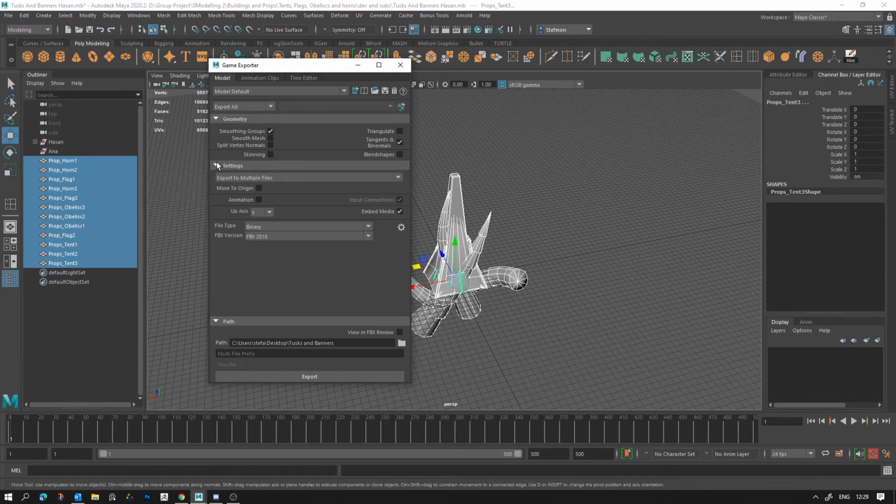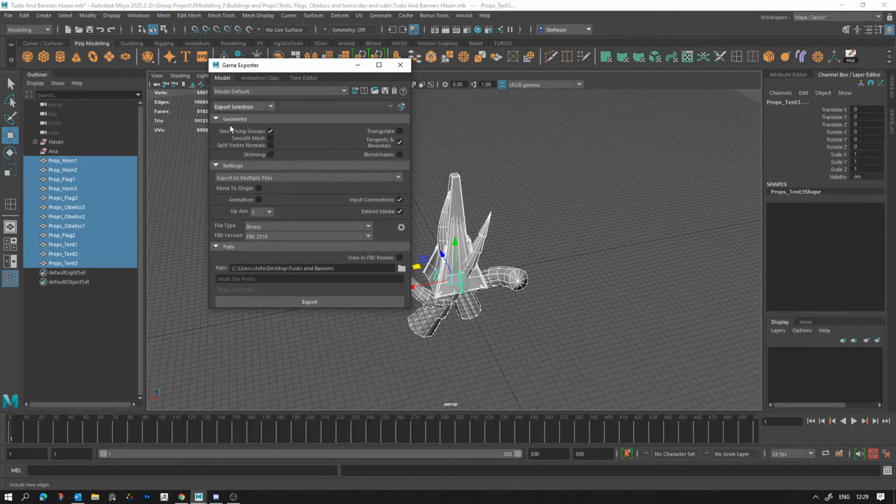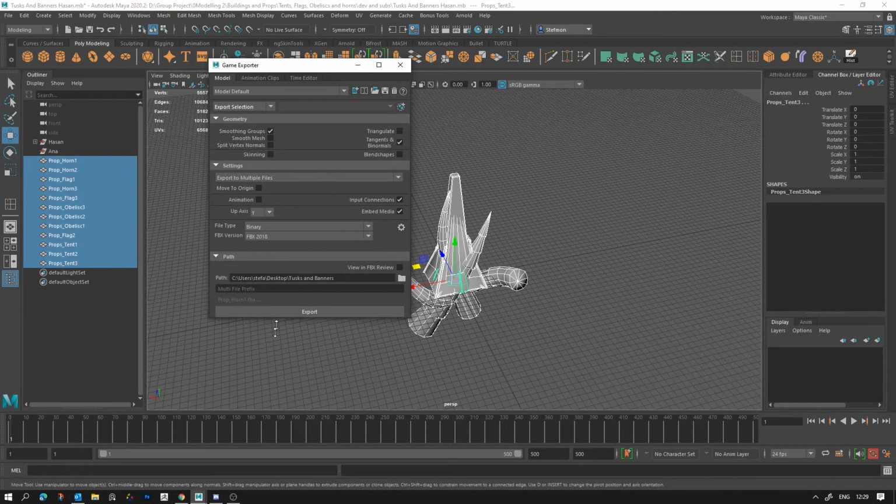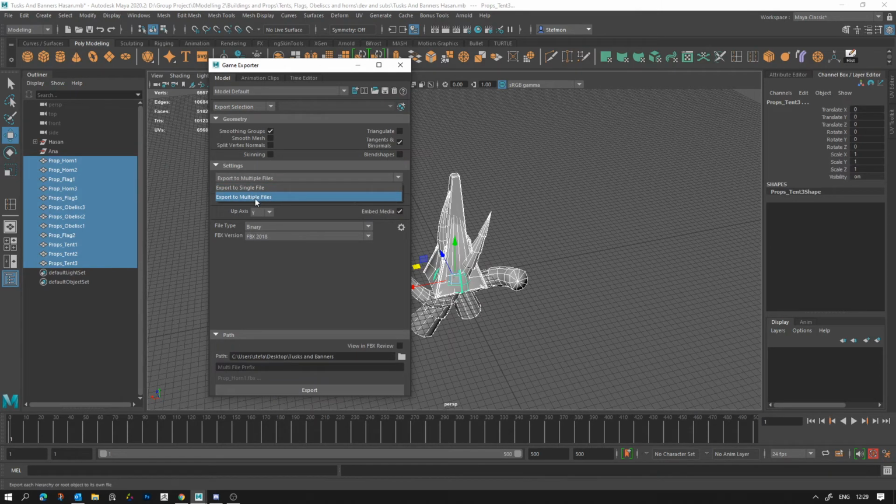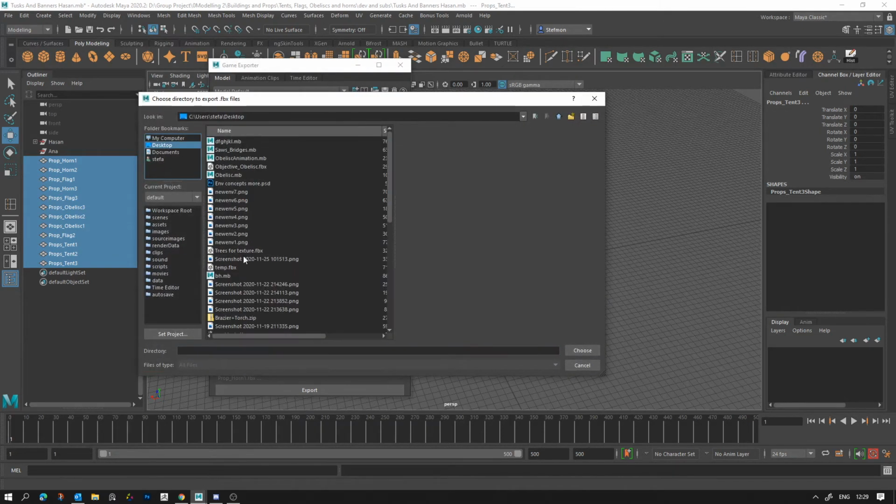You open up your settings. Up here at the top, you choose export selection. Down here in the settings, you choose export to multiple files, right? It has options for move to origin as well if you have stuff around the place, because I know some people like using that. This stuff you don't need to worry about, it's preset. And then you choose where you want to save it. I'm going to make a new folder on the desktop and call it blah.